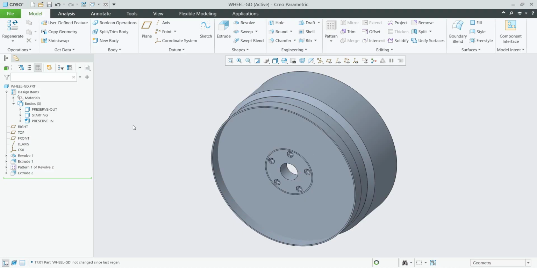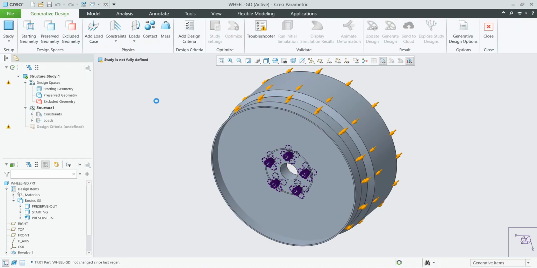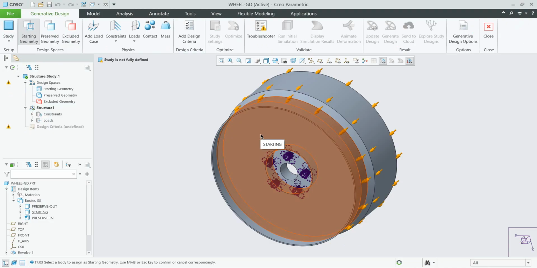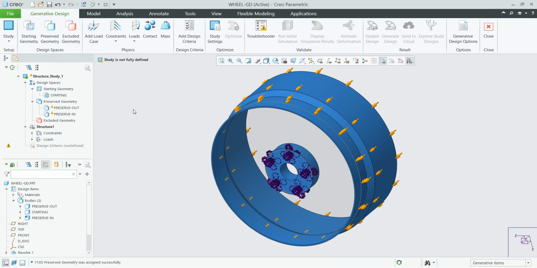So we can simply say, if the geometry is ready, we can jump into the Generative Design application, and what we would like to do is define the starting geometry. If you select the proper names of the bodies, it is really easy for selection. Once the objects are selected, you are able to use the preserve geometry, and we would like to use the preserve geometry for these two objects, and we can confirm simply with OK.